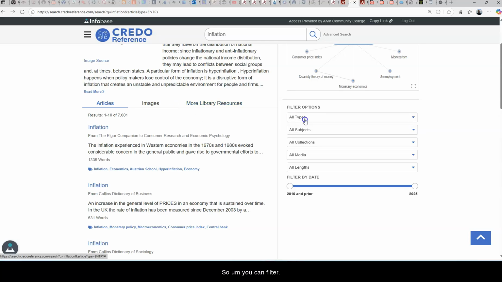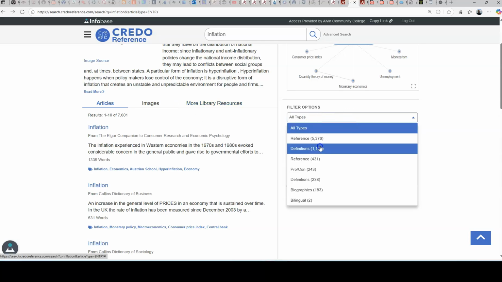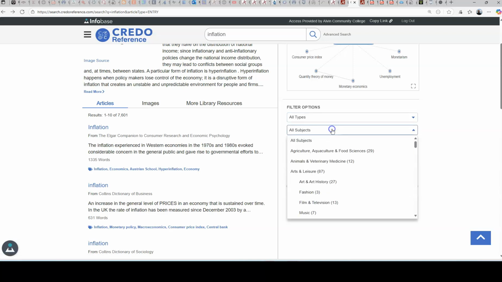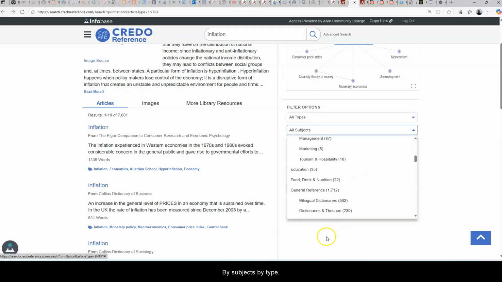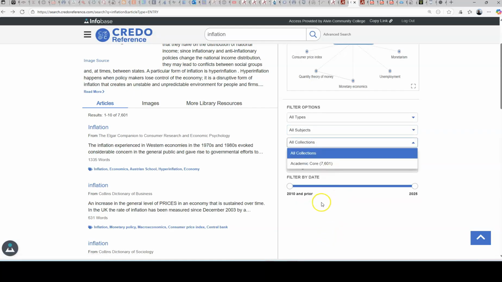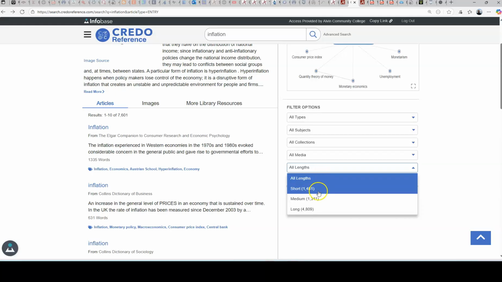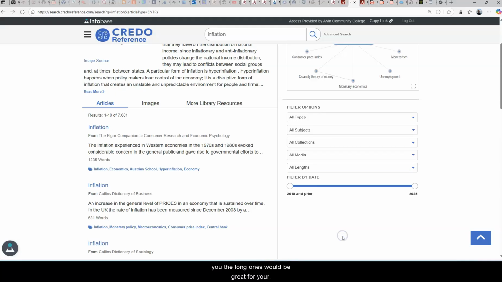So you can filter to these various ideas by subject, by type, short, medium, and long. Short are more definitions. Medium has some content for you. The long ones would be great for your content. So you can also filter by publication date. That can be helpful as well.